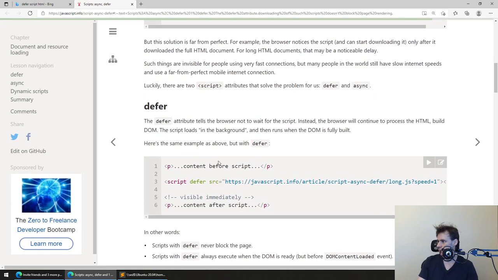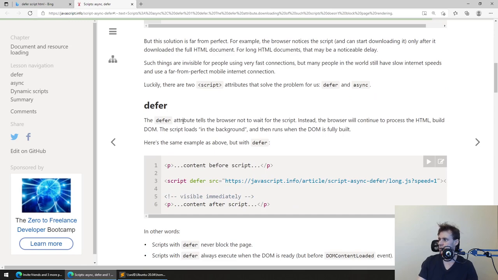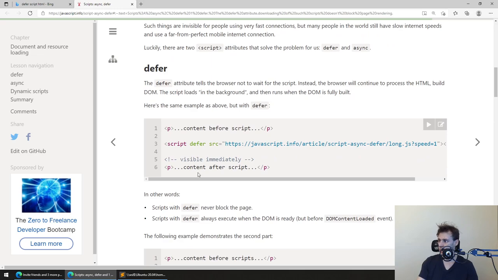The defer attribute tells the browser not to wait for the script. Instead, the browser will continue to process the HTML, build the DOM, the script loads in the background, and then only runs once the DOM is fully built. For my very limited understanding, what defer helps you do is put the JavaScript essentially anywhere without having a penalty. Because normally what happens is if you put it up the top, sometimes the browser will block DOM rendering until it's loaded. And JavaScript files can be really heavy these days. They can have a lot of text in them.